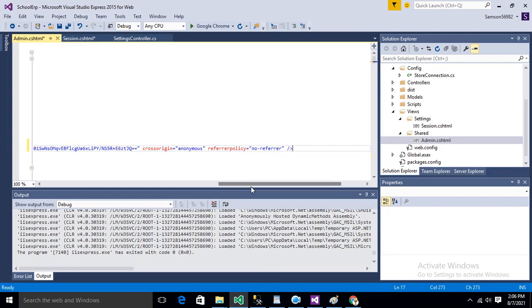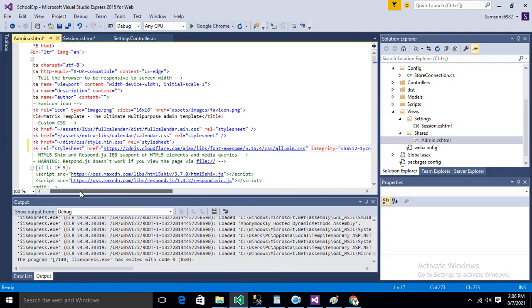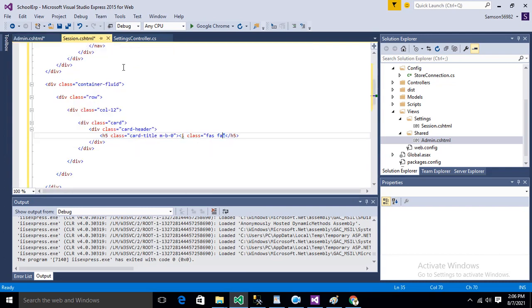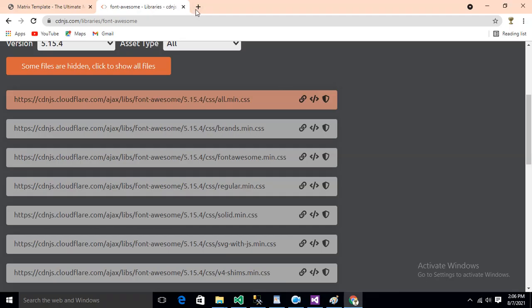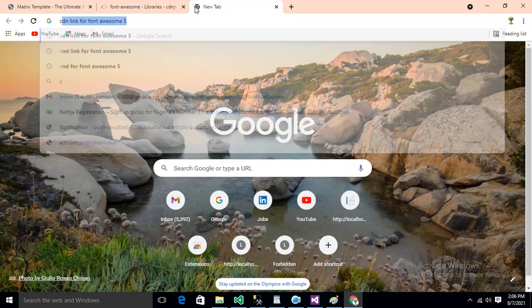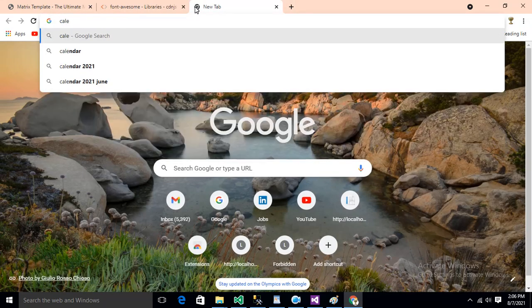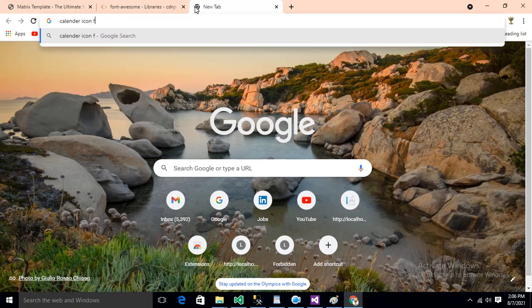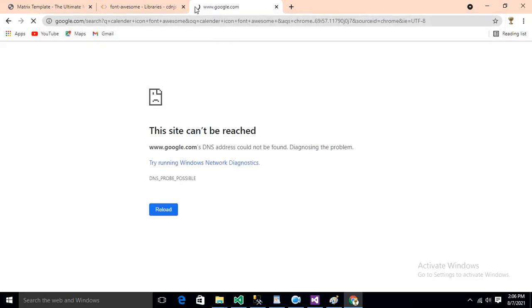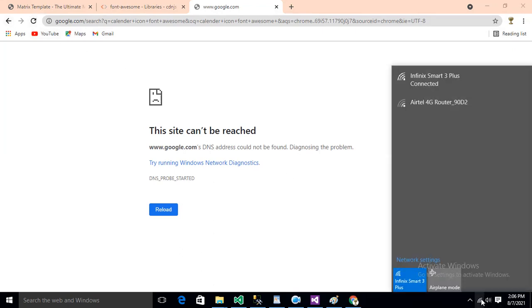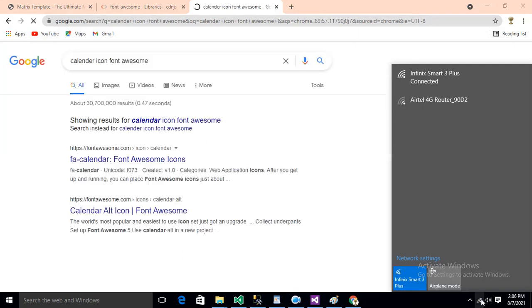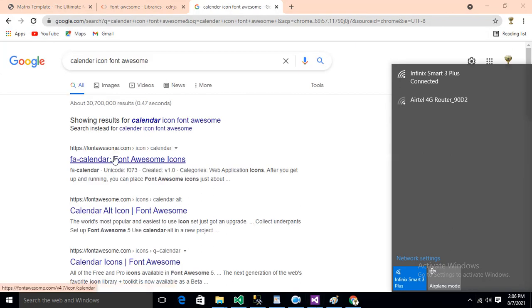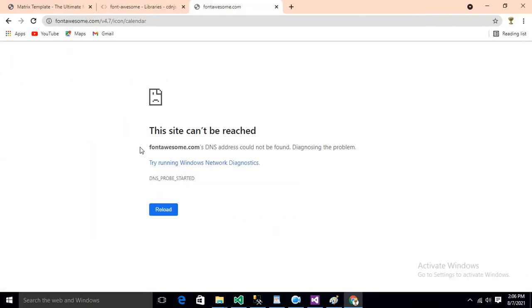Okay, so you have it, it's included in your project, so that any icon you call will have a meaning. So I'm trying to look for calendar. I have internet connection. Okay, it's connected.